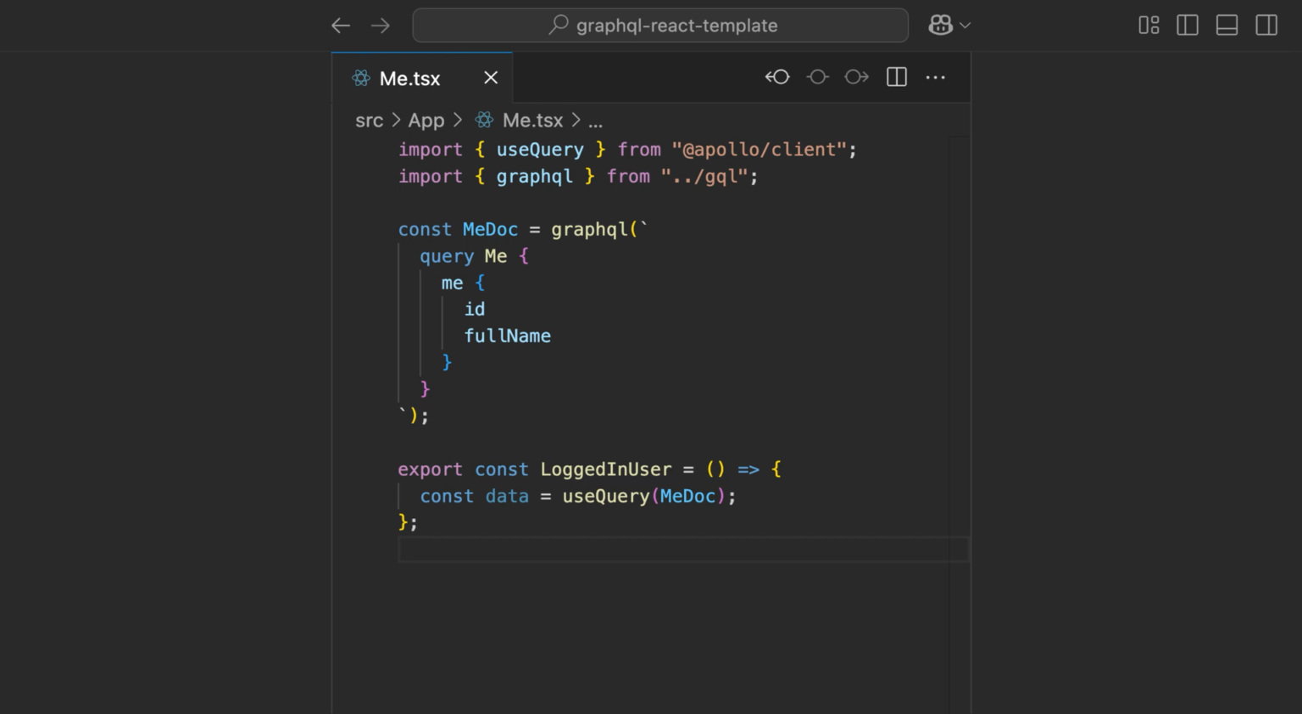Here's an example of client preset where we import the graphql tag generated by client preset itself. Then we write GraphQL operations in the same file as the component. And then we put it into the base useQuery and it works, both typing and runtime. I'll put a guide to client preset at the end of this video, so check it out.